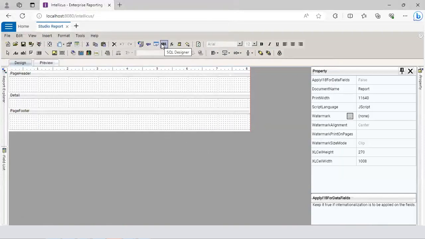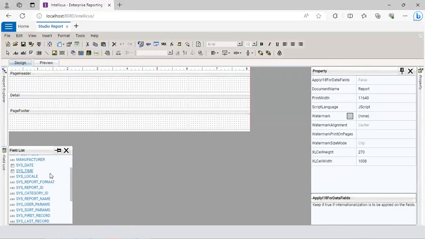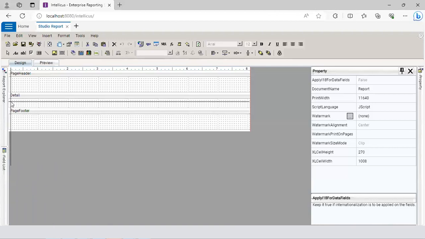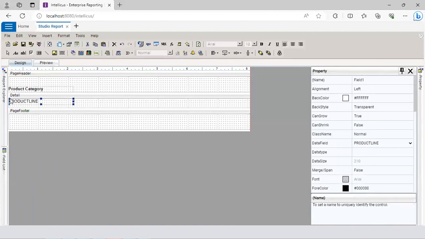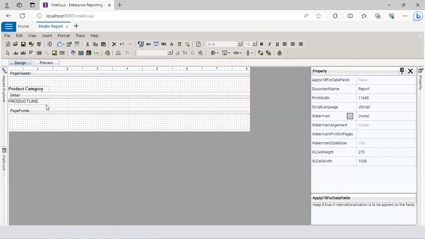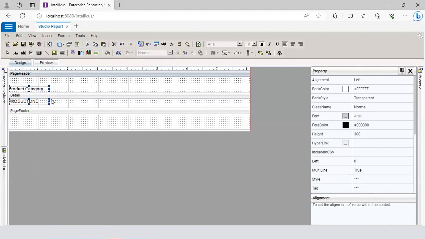Once you select the query object, in the field list, you will be able to see the fields which are sourced by that particular query object. Select the field and drag it in the required section. I am going to drag it in the detail section. Okay, and then you can change the width. Control and click. You can select more than one control and set it.